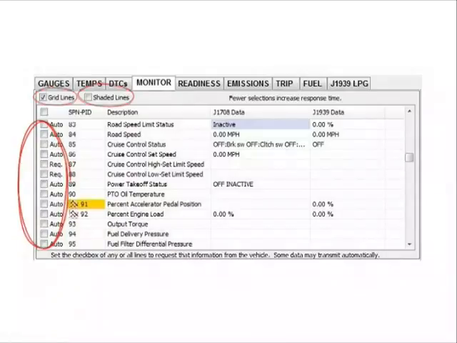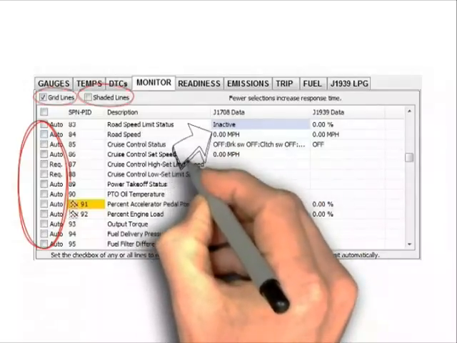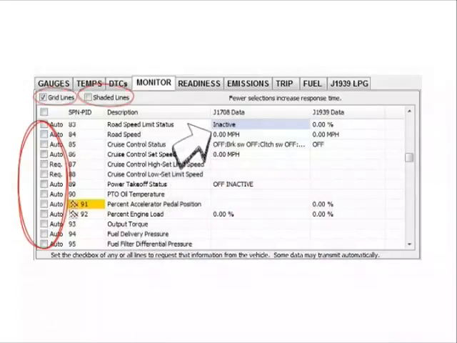Checkboxes. The checkboxes on the left-hand side are used to request PIDs from the computer. If the box is checked, a request will be sent to the ECM for that particular PID. In some cases, you will notice that information has already been received. This is because the information is either broadcast, requested by another module, or is requested by default.